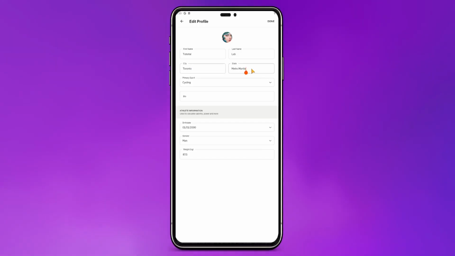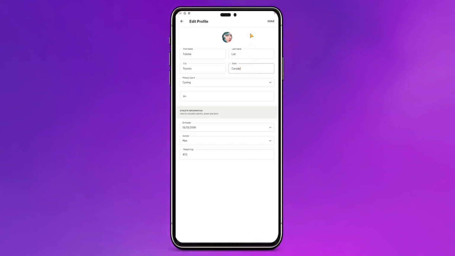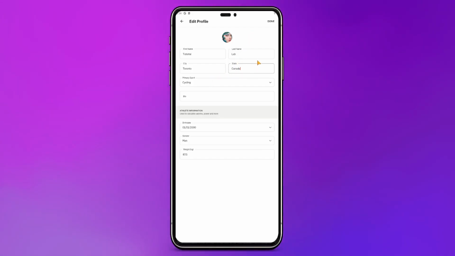Next, do the same thing for the states field. Tap on it to activate the input area and type in your new state. This ensures that both your city and state information are updated together, keeping your profile location accurate and consistent.